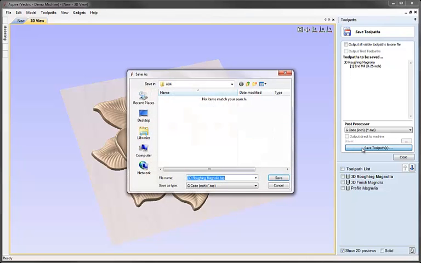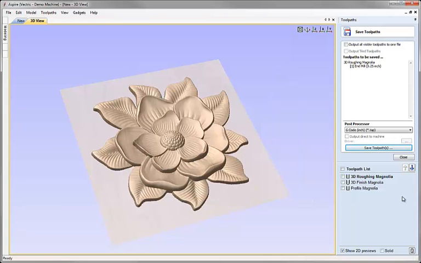Now when I hit save toolpath, we're going to take that roughing file, I can enter a name for it, choose a place on my PC, hit the save button, and that's going to save the data in a format that I would actually be able to then put on a memory stick or maybe copy across a network and load into the control software on my machine and cut that roughing toolpath.